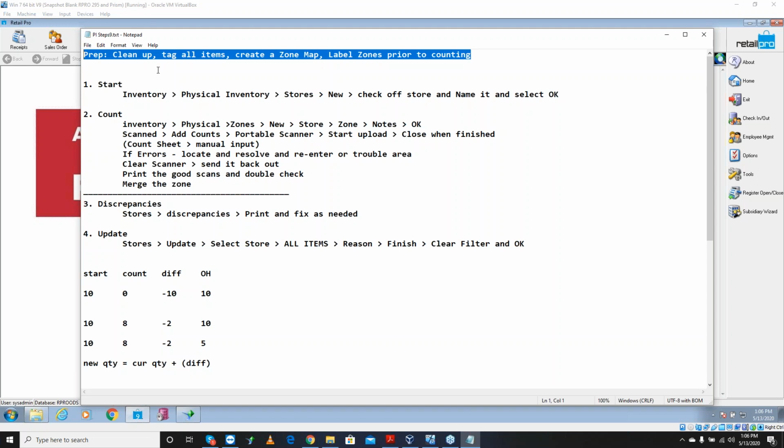Label the zones prior to counting. Take some post-it notes and put your zone designations, whether they be numbers, letters, or alphanumeric, whatever. I usually recommend something like a letter for the department, like M for men's, and then a number. And the numbers should make sense. If you're on the floor and 1 is here, we would expect 2 to be next. It doesn't have to be that way, but make it easy on yourself, right?